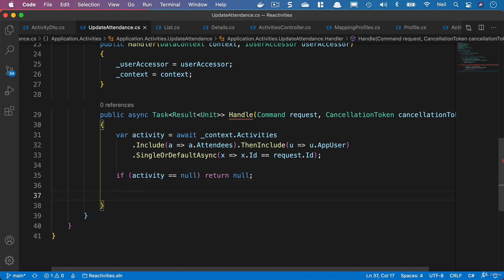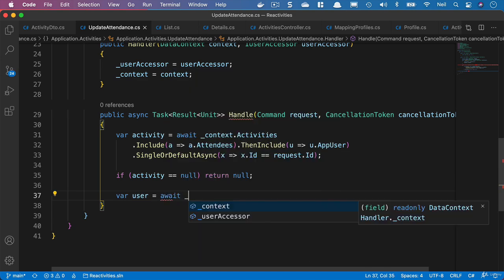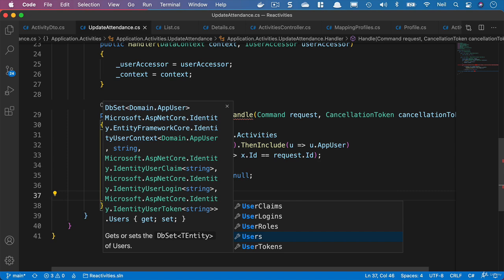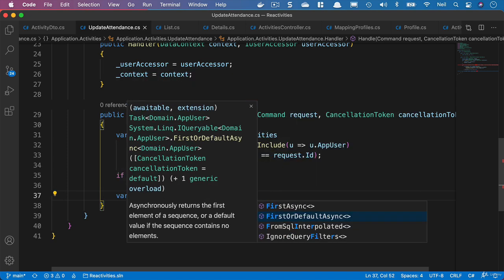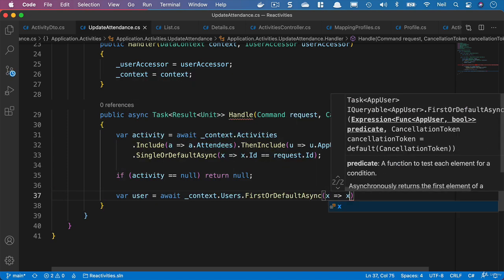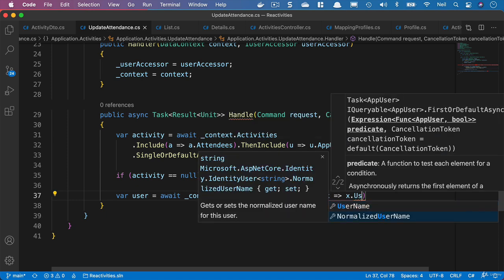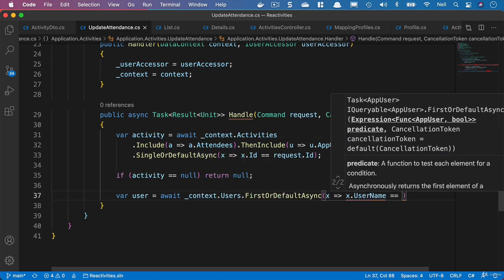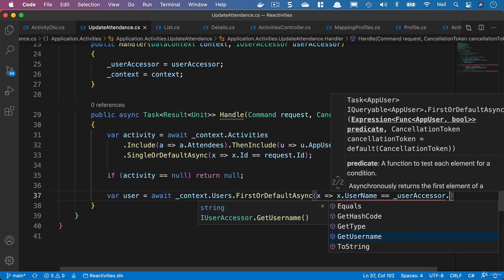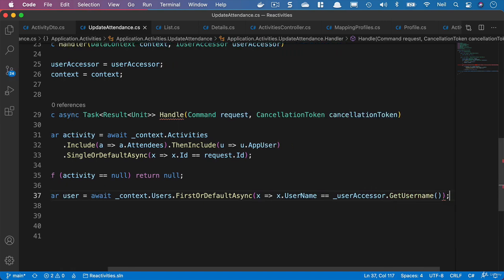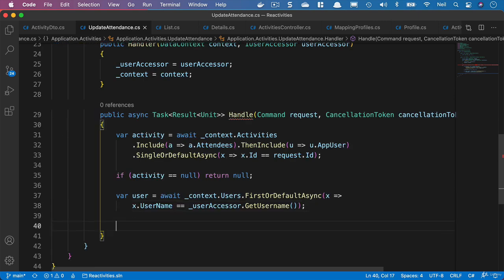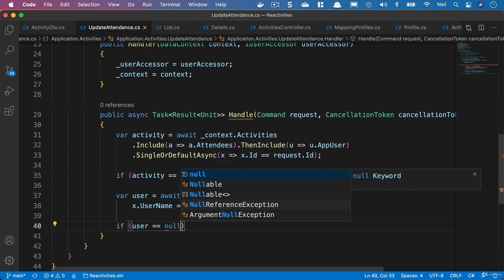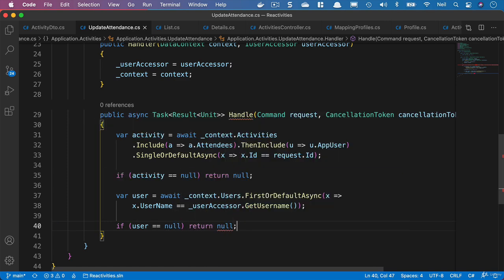Then we need to go and get our user. So we'll say var user equals await context.Users, and we'll say FirstOrDefaultAsync, and then we'll say x goes to x.UserName is equal to the userAccessor GetUsername method. And let's bring some of this down. And we should check to see if we've got the user here. So if the user equals null, then we're going to return null again.